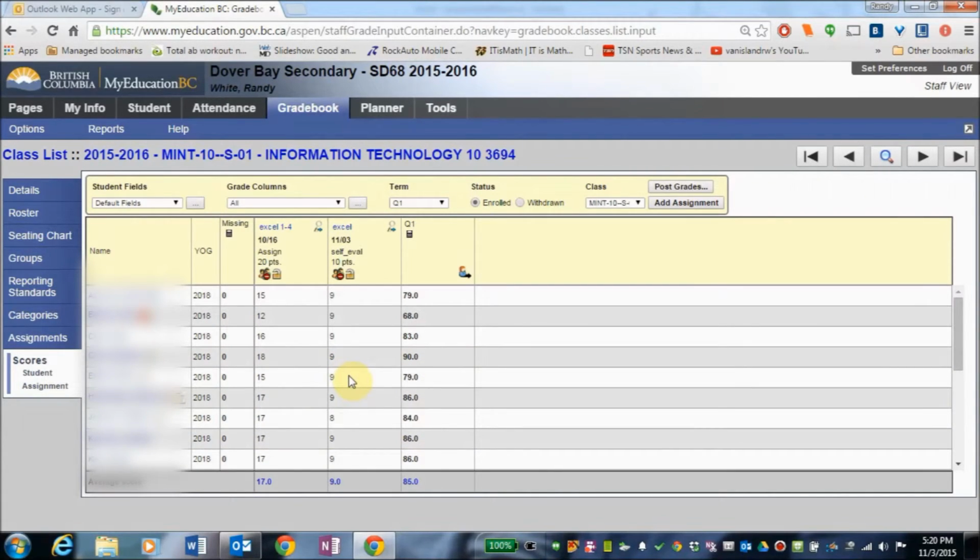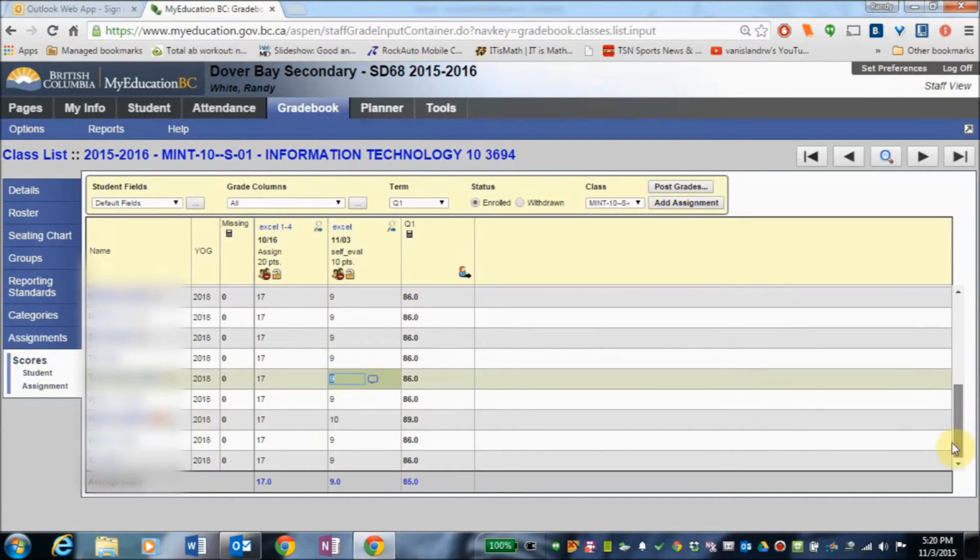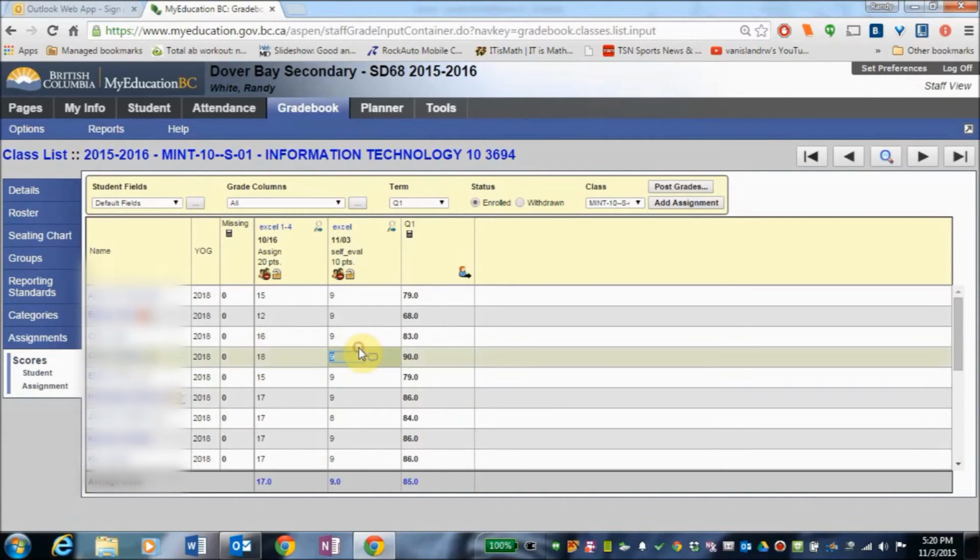Nice thing about Gradebook is I don't have to save. It's already done automatically, so that's a great thing. And there you can see what the return marks are so far. So that's how you make your categories, create your assignments, and then enter your scores.